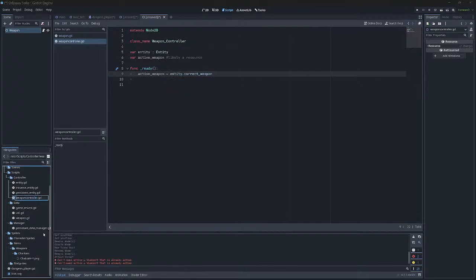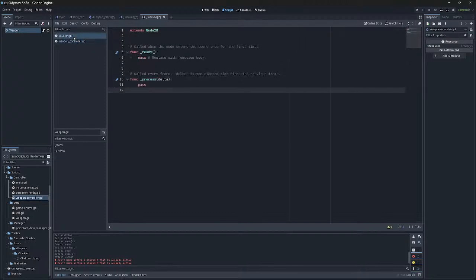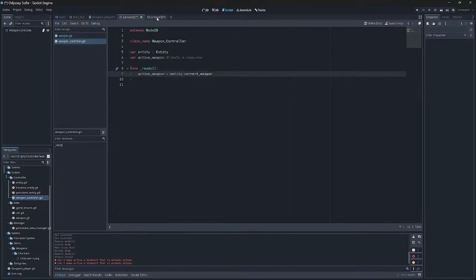There we go. Got to remember to keep those names the same. Okay. So now the weapon itself is what's going to have the visuals. The weapon controller is simply something that we're going to instantiate to the player if the player equips a weapon.